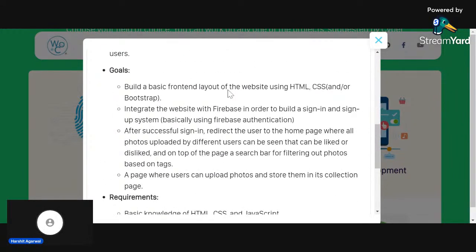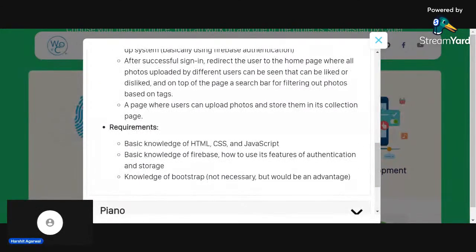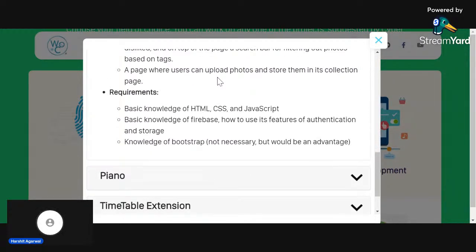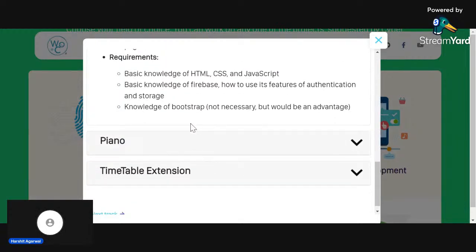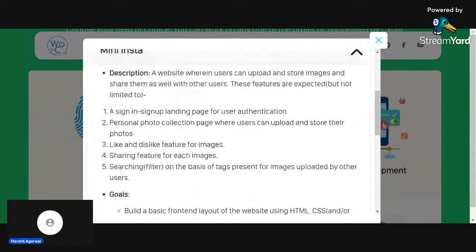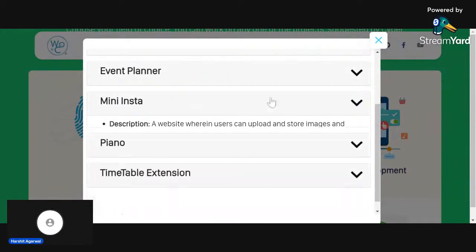So same, the HTML, CSS, and Firebase part. After sign in, you have to redirect to the homepage where they can see the photos or videos uploaded by other users and can filter using the tags present in it. So that's it for this. The same requirements: HTML, CSS, JavaScript, and Firebase for the backend part. So this was mini Insta.